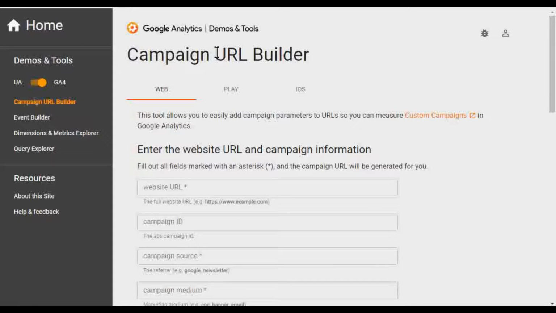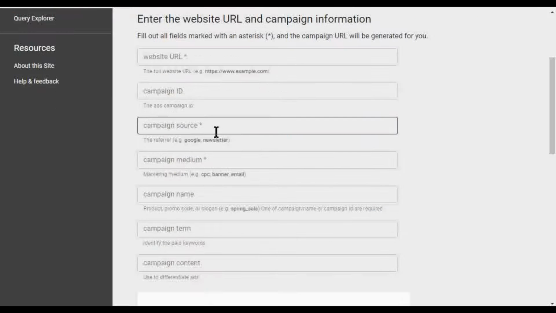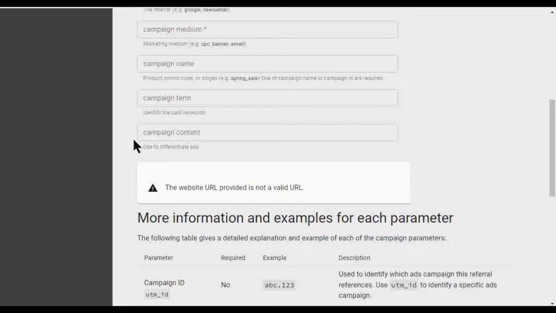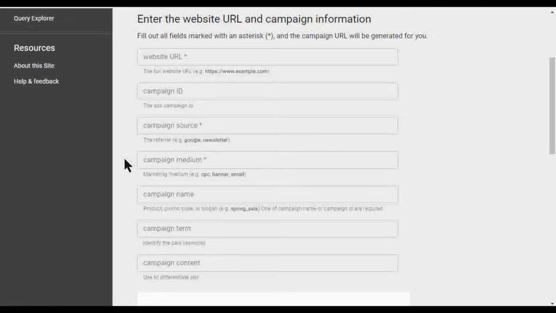I'll provide a link to this page, but essentially all you would have to do is type in your website, and then you could name the parameters down here, and it will spit out the URL that can be usable for your social media, if you want to use it for paid, or any traffic driving mediums. But I'm going to show you how to do it through Excel, which might be a little bit easier, and it might be more efficient for you in the future.